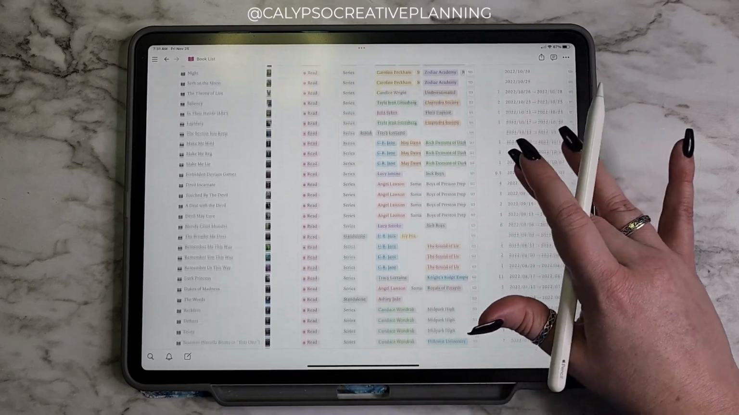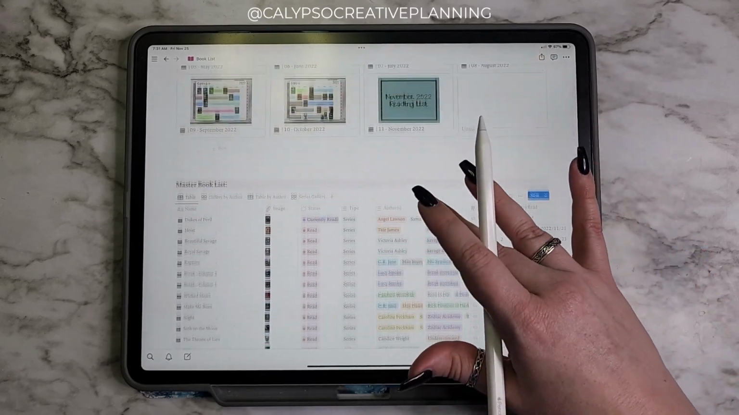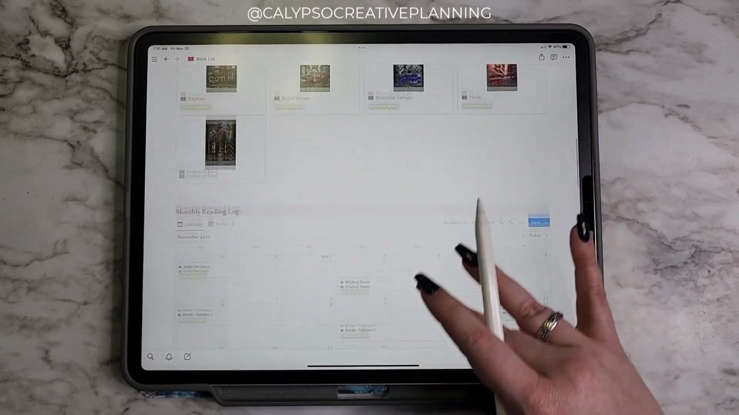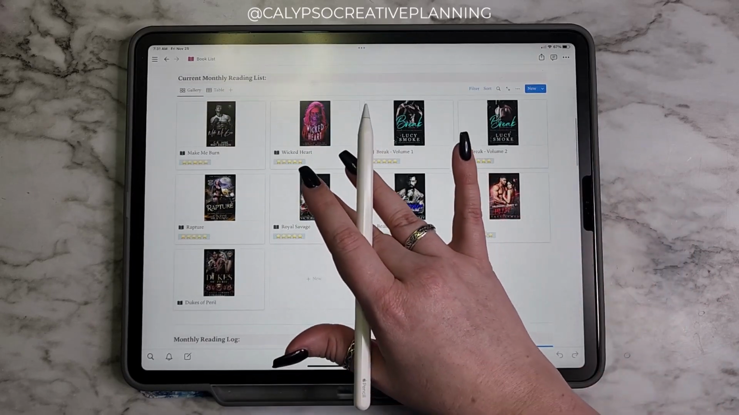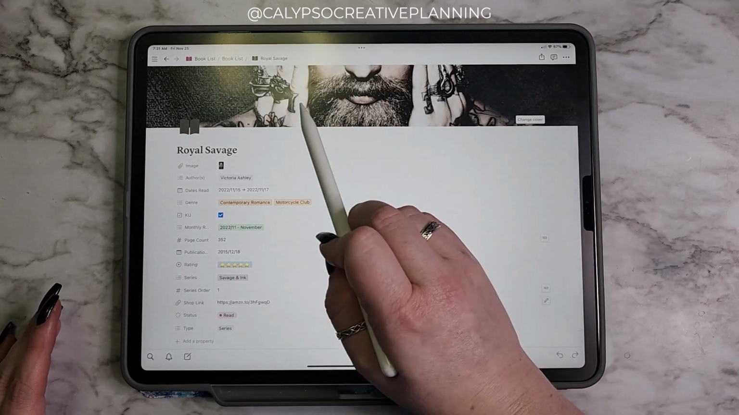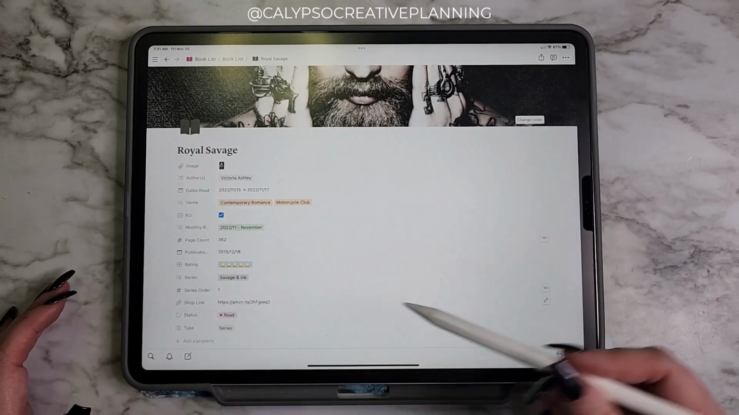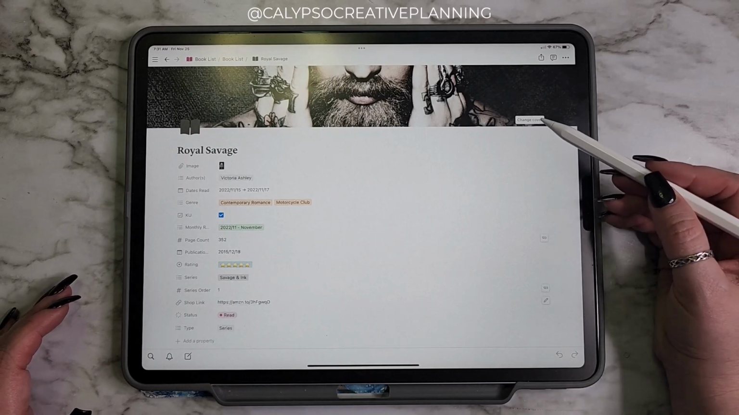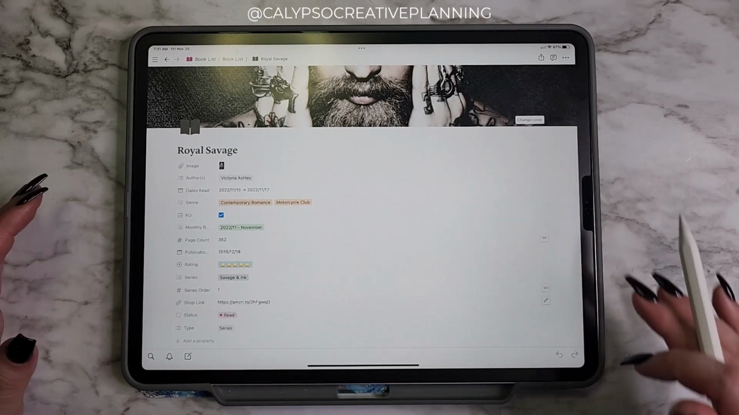Okay, so let's see. Master list, and let's just pick a book. Let's go with this one. When I click on a book, I've got my cover up here. I've got this little book icon, and I can change the cover on the app.